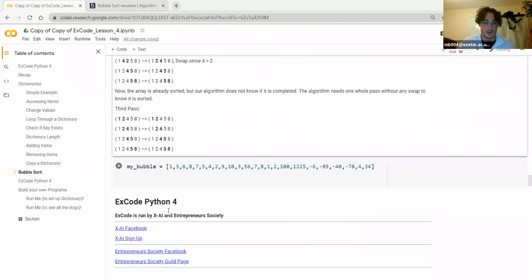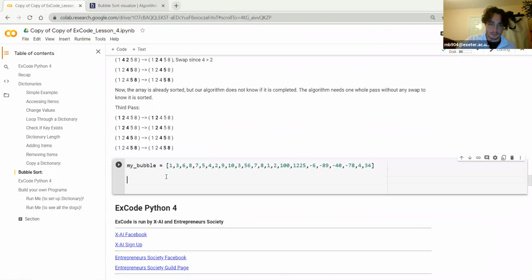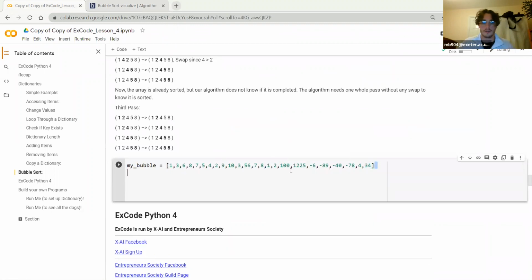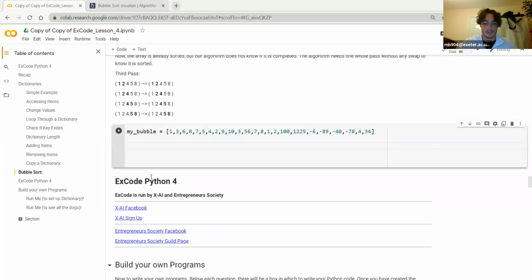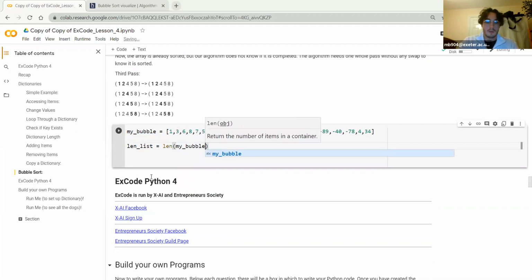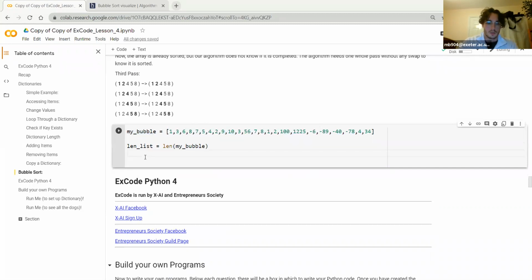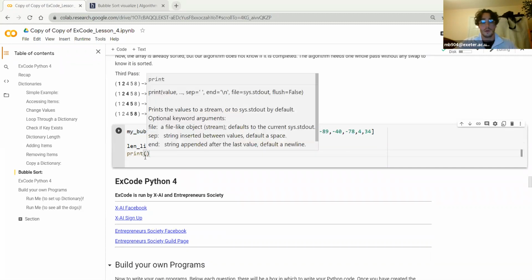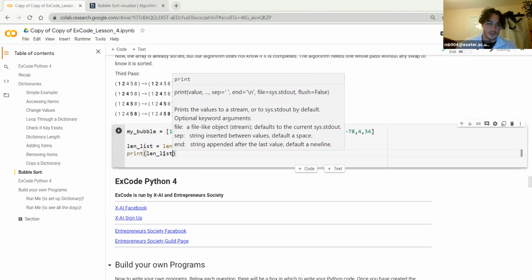And I'll quickly just show you how this works in Python. So we've got a list of values in no order whatsoever, but we want to order them. First thing we want is to find the length of this list. So I'll do length of list equals length of my bubble, just like it worked with dictionaries. You can find the length of the list. So I'll just print this out just to show that it's worked.